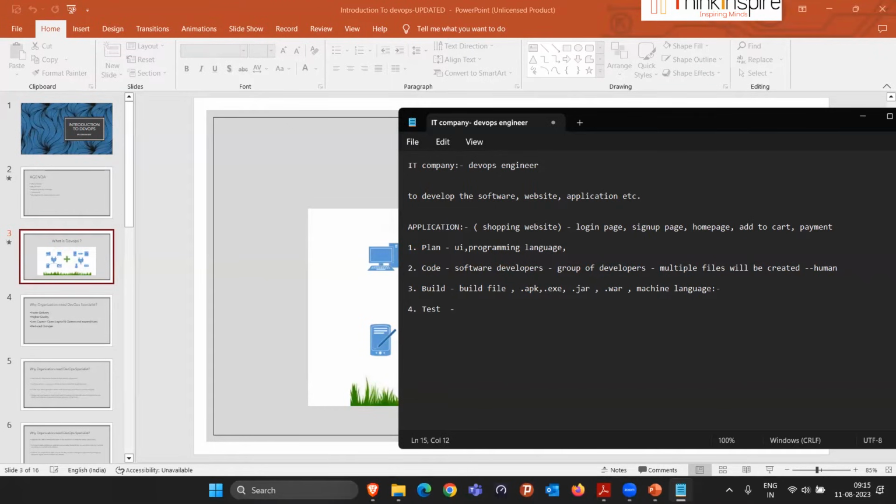Without testing whether the login page is working or not, whether payment is working or not, whether the sign up page is working or not, I cannot make this application public. So proper testing will be done. Once the testing is done and the testing team approves that your code looks perfectly fine, then only our code moves to the next step, that is deploy.